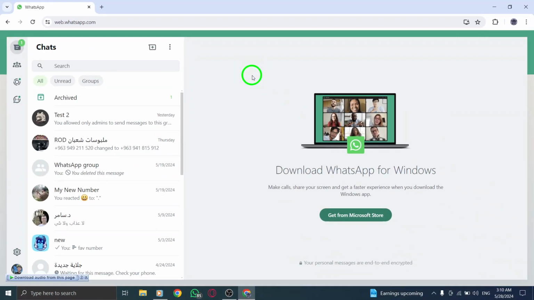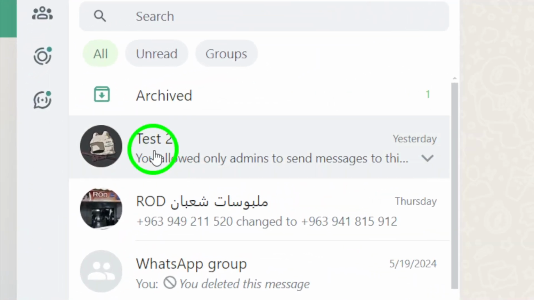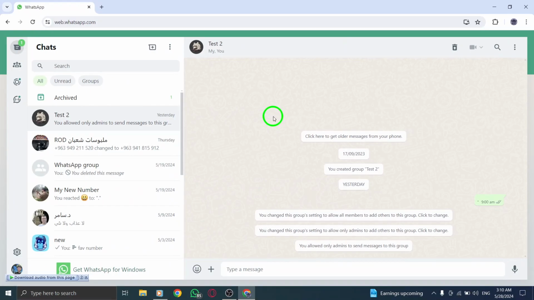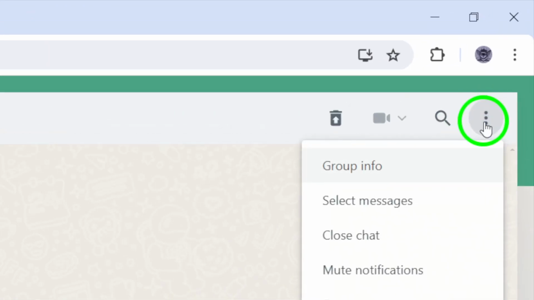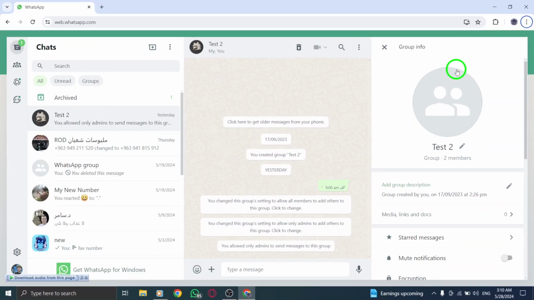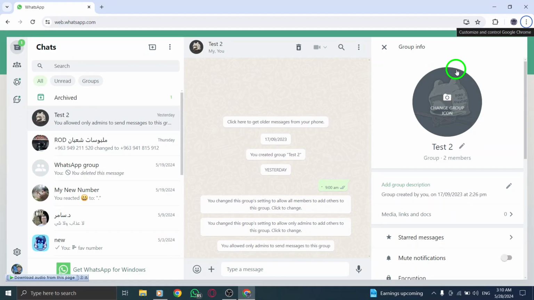Next, open the specific group in which you want to adjust the messaging permissions. This step ensures that you're targeting the right group for the desired changes. Click on the three dots located in the group chat interface and then select Group Information. This will lead you to a menu where you can modify various group settings.